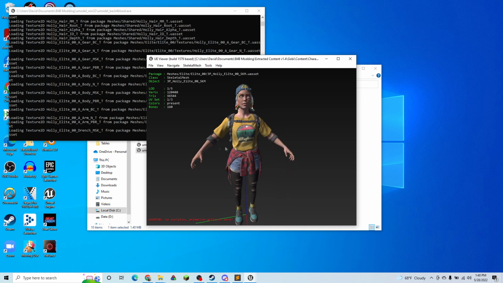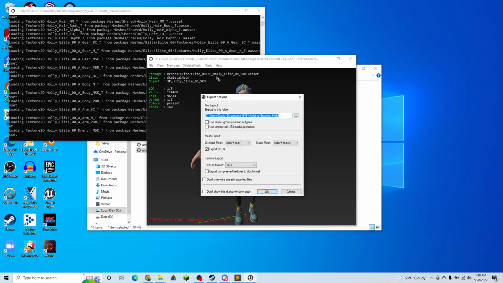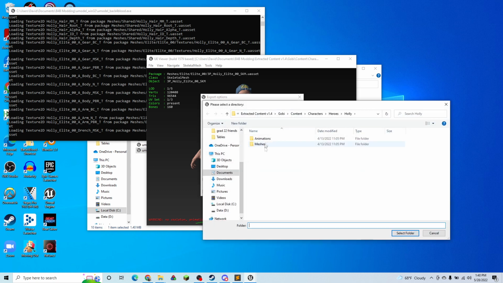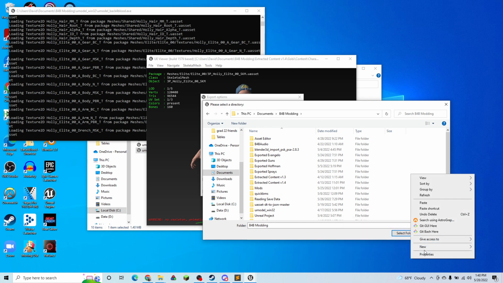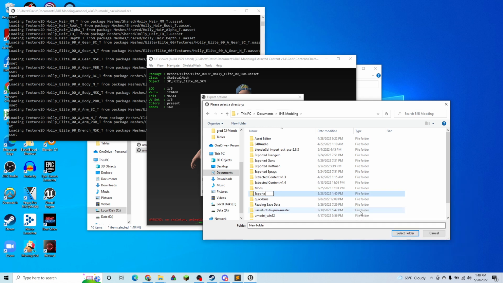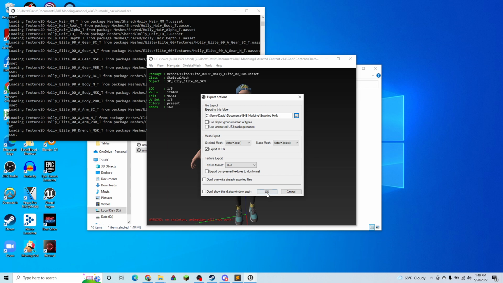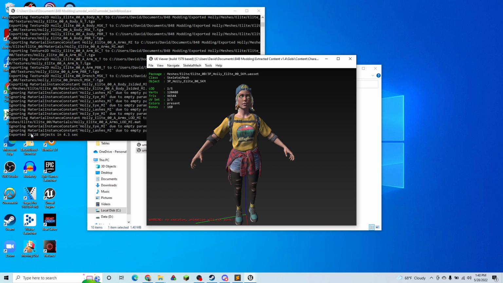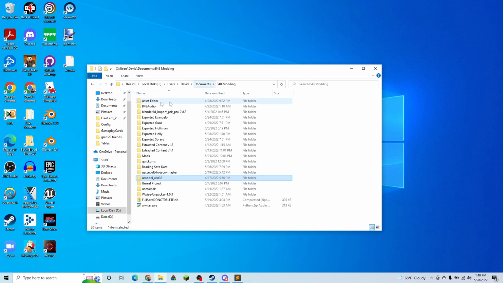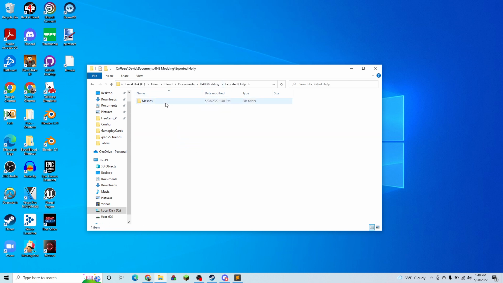So what we're going to do is we're going to go to Tools, we're going to export the current object, make sure that Export LODs is checked so that we get all of those models, and we're going to export to a folder that we know where it is. So we're going to create a new folder, we'll call it Exported Holly. I'm going to export there and hit OK. Now we can see UModel is exporting the model, but also all the textures with it. And now we can see we're done. So we're going to quit out of UModel.